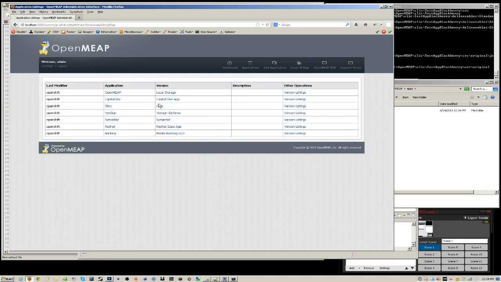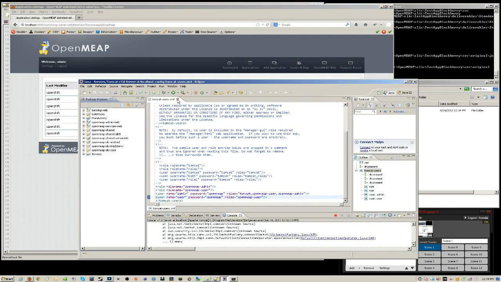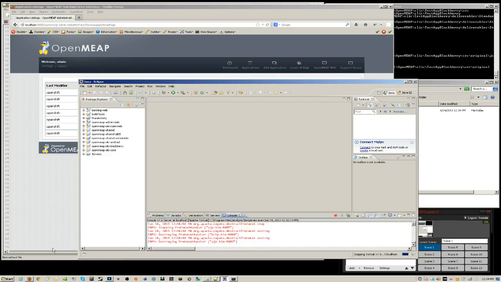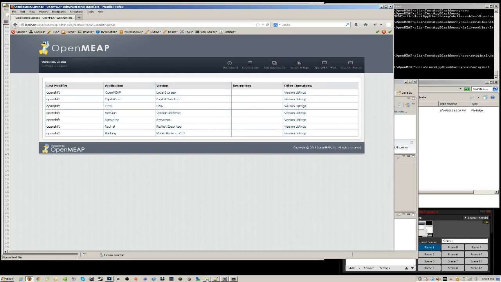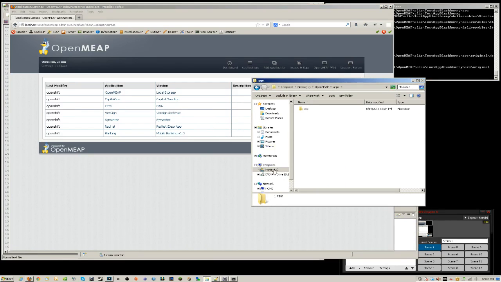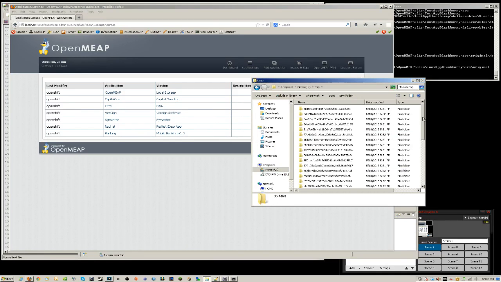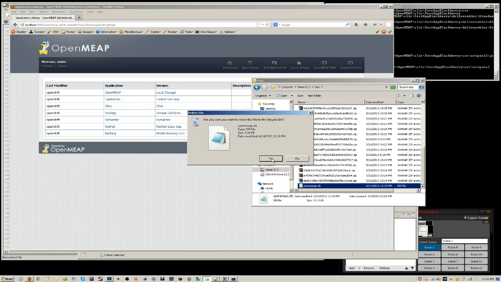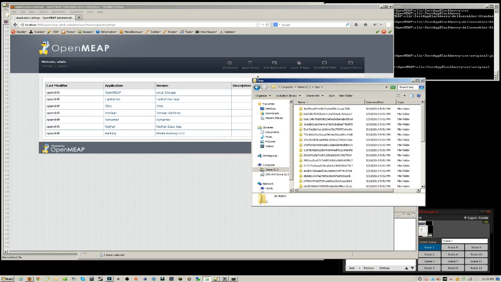You can go to applications. Now I already have a bunch of applications listed here, but what you'll want to do is go ahead and create an application. And what I'm going to do is shut down the server real quick and just show you what it looks like from your perspective. So by default, it creates a OpenMEAP database in your temp folder here. So I'm going to go ahead and just get rid of that. That way it'll create a new database for us to use.